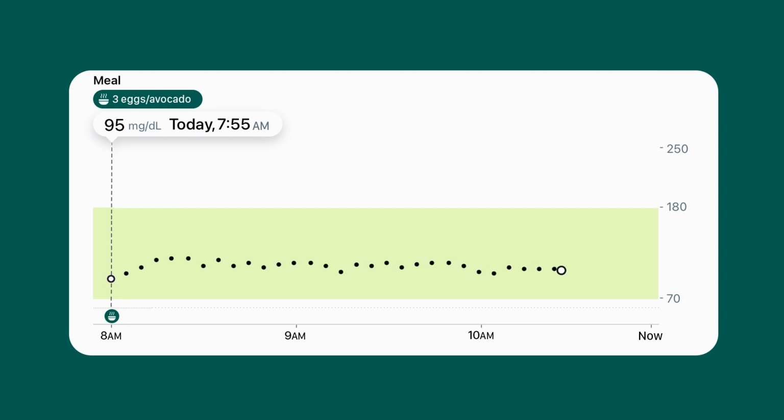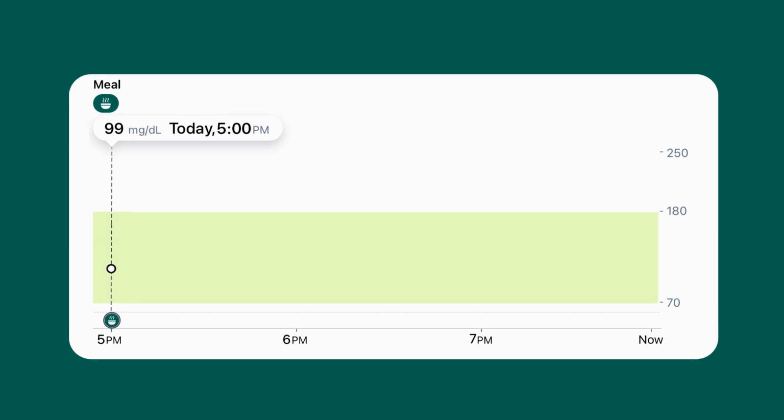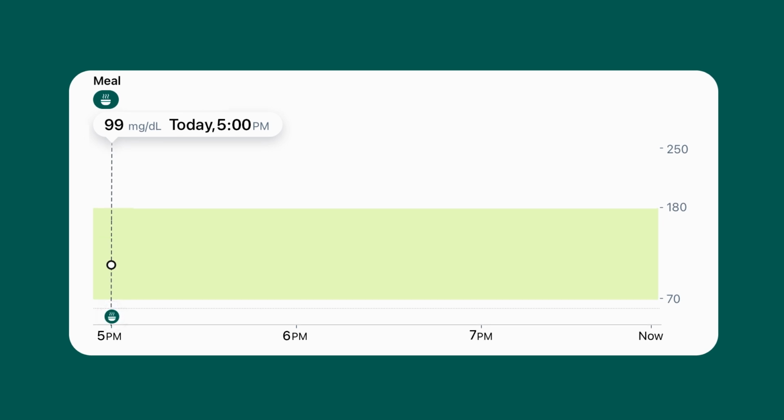A nice even line. Here, I had pizza for dinner. You can see the big spike. Maybe I'll experiment with a cauliflower crust pizza in the future. That's what it's all about, experimenting with different foods and activities to see how they impact your glucose.